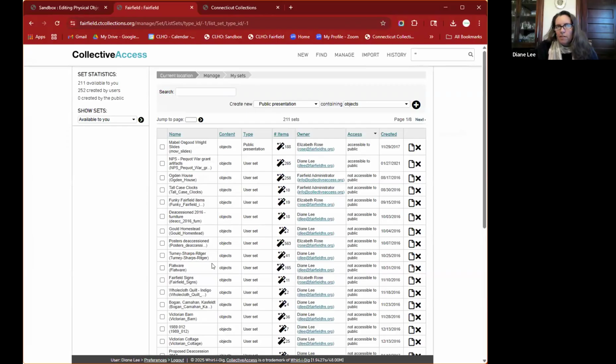It also helps if you have a group of people working on a project in the institution. We're all working on cataloging the postcards. So you can make a postcard set, pulling all the postcards together, and then everybody that's working on that postcards project can get in and work on their grouping of postcards.